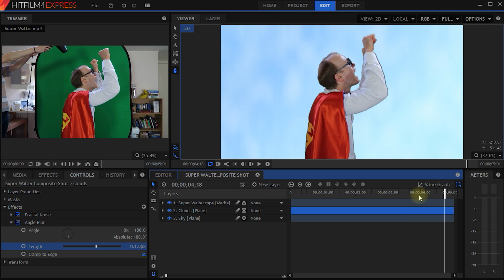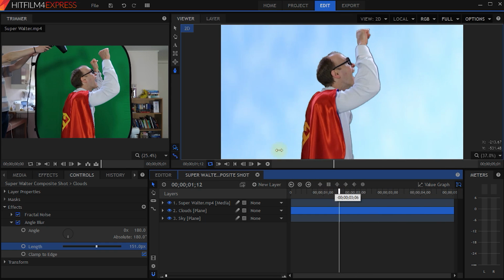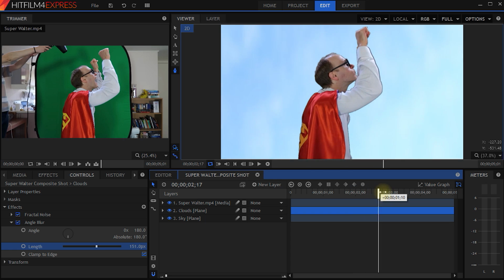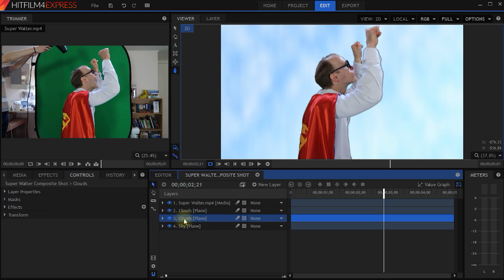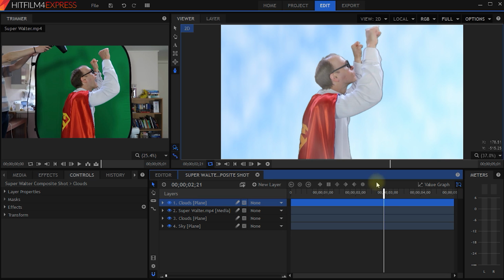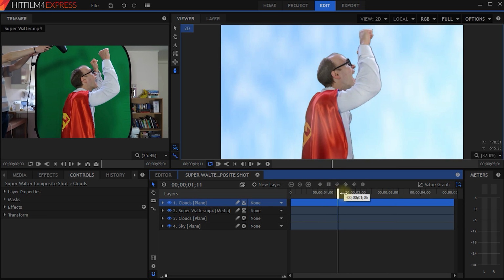Next, given that we want to convey the feeling of Walther flying through the clouds, that would imply there would probably be some clouds in front of him as well. Right now, it still very much looks like Walther is standing in front of a backdrop with some moving clouds. So let's place some clouds in front of him. For that, let's select the clouds plane. Let's duplicate it with Ctrl D, same as in After Effects. And let's drag this cloud plane above Super Walther. So now we have some clouds in front of him as well.